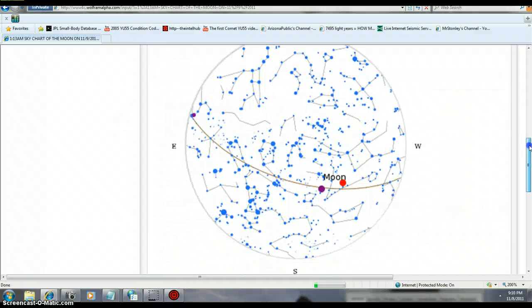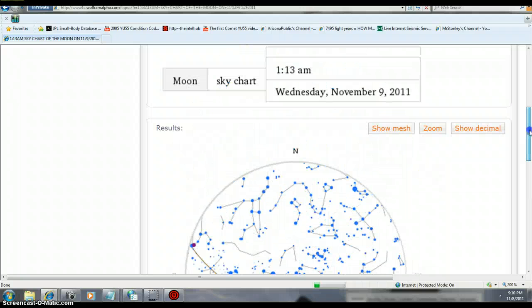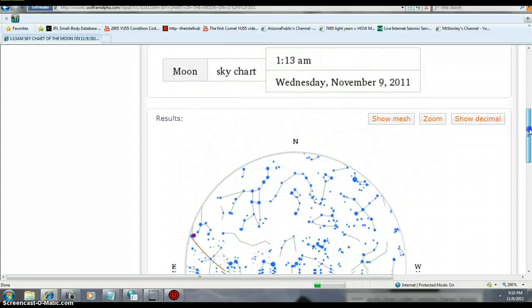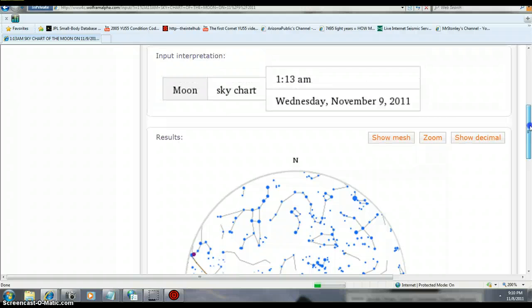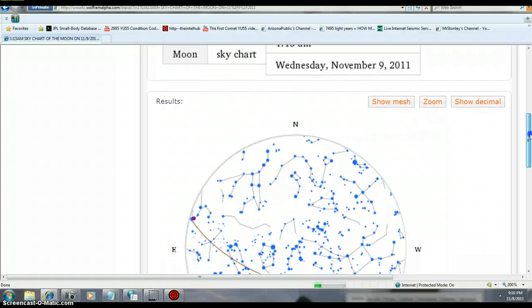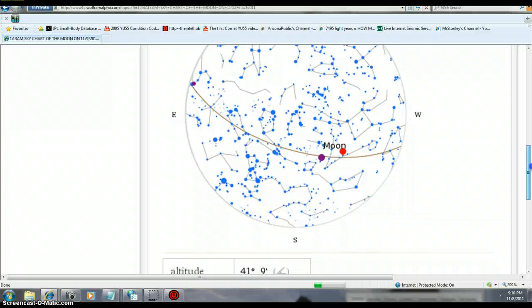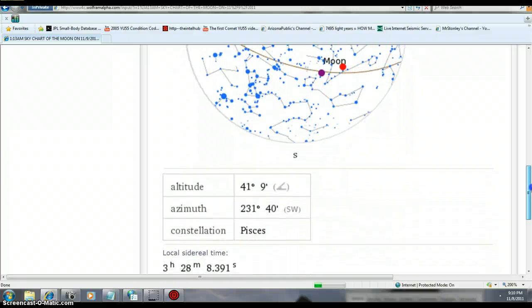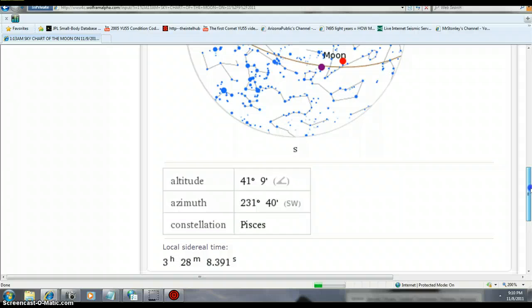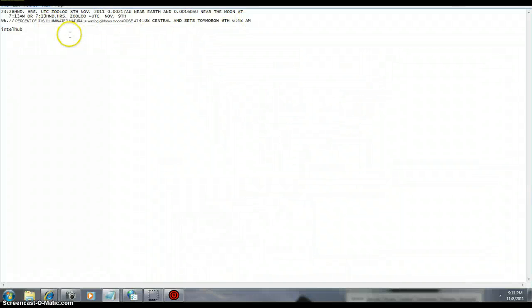Okay, so when you see Mars in the eastern sky, you better start looking for it up by the moon, because that's pretty much right here. I go to 1:13 a.m. Central Time, which is 6 hours back, which would give you your 7:13 a.m. on November the 9th. So this is even better than what I had before. So there's your time, and what's going on with the moon, rise and fall of it: 6:48 a.m.